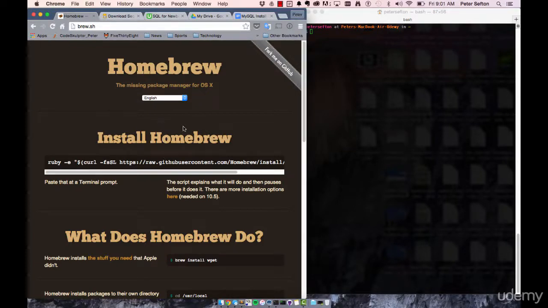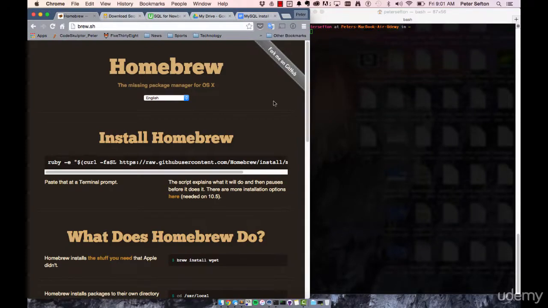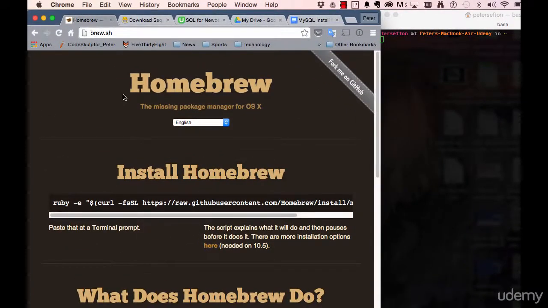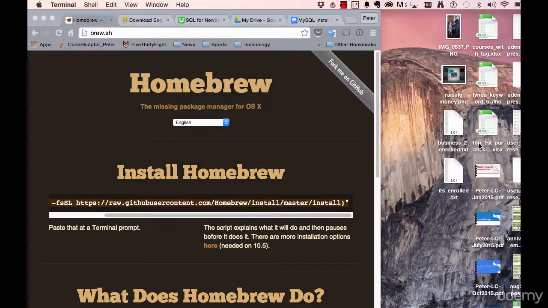All right, here we go. So first things first, you can go to brew.sh. That is the Homebrew homepage. And the first thing we need to do is just install Homebrew. So you can go here, right underneath the large install Homebrew sign, copy this command, and open up terminal. So I'll close that and just show you.